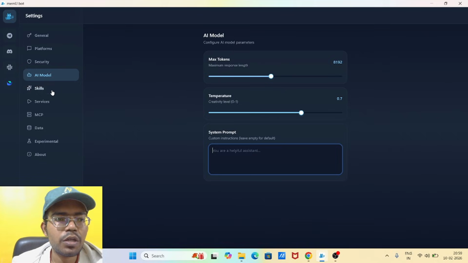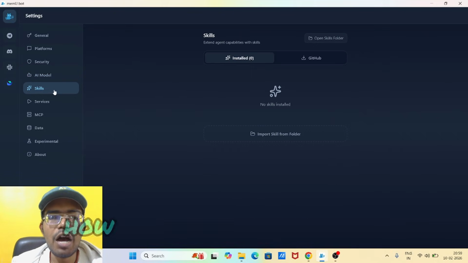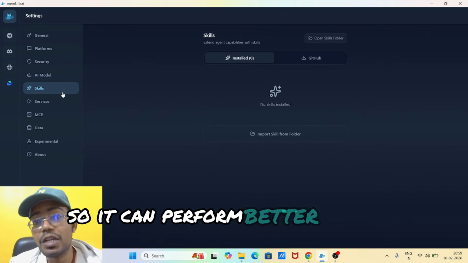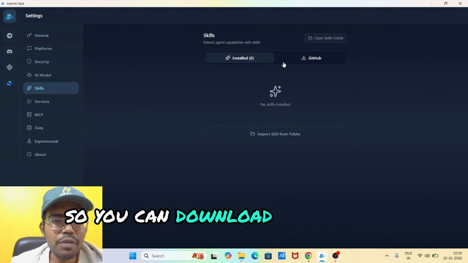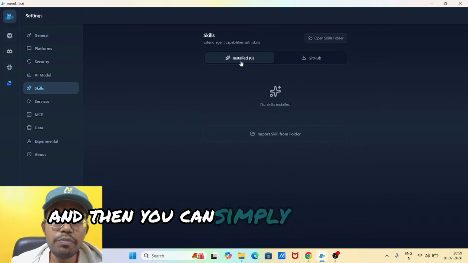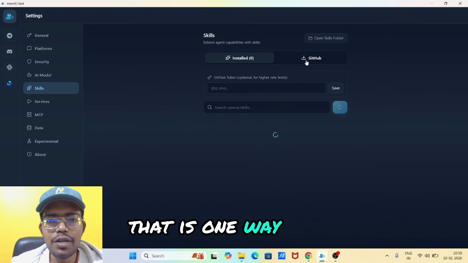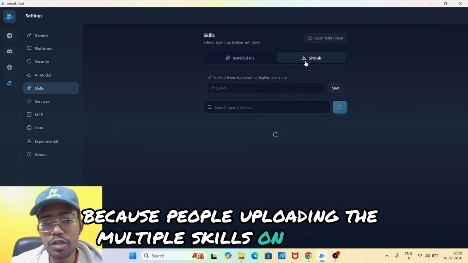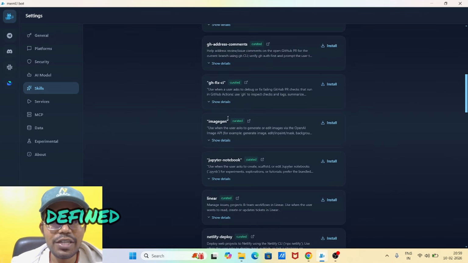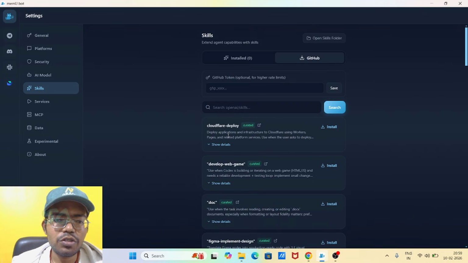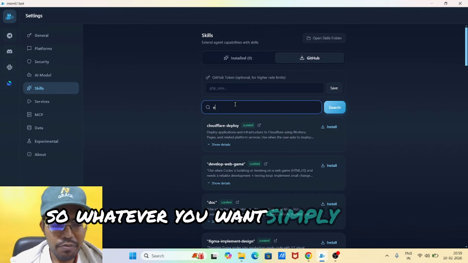Now comes the skills, how you can teach it more skills so it can perform better for you, right? And that is a really important part over here. You can download some skills from GitHub and then simply install them over here. That is one way, right? Because people upload multiple skills on GitHub, but it also has some defined skills that you can get from here as well. So whatever you want, you can simply search for it here.